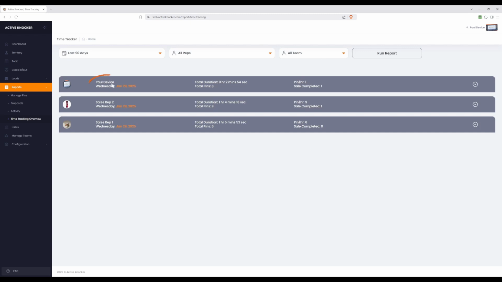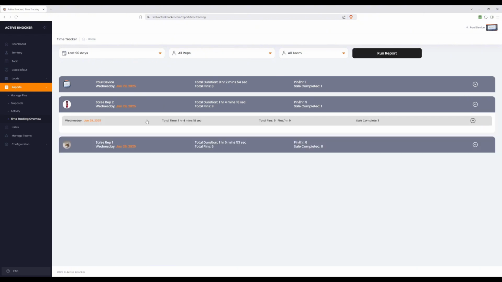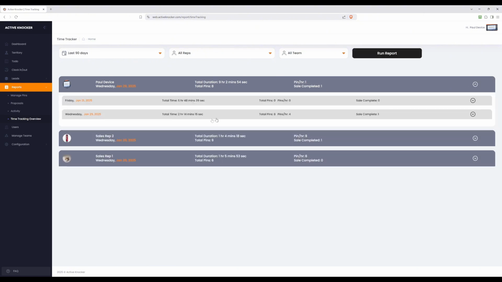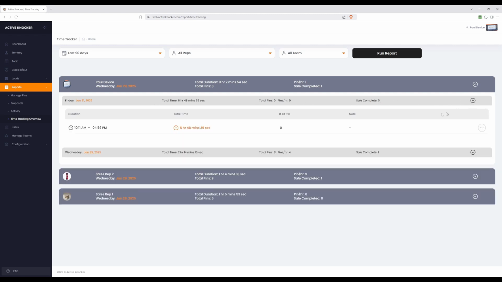Okay, so it says Paul's device, that's this username, actually worked on a total of 9 hours and 2 minutes and 54 seconds. He dropped 8 pins within the last 90 days at a pin count of 1 pin every single hour. And it also shows you the number of sales completed. So how many sales did he actually get? And with this rep number 2, he worked a total of 1 hour and 4 minutes. And on this drop down, if you click, you'll be able to see the actual work that was performed and more. You can click on these drop downs and see the allotted time in between.